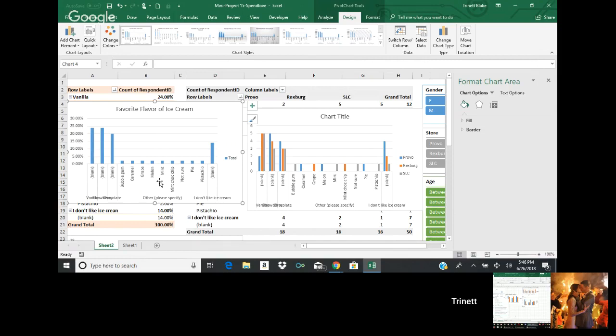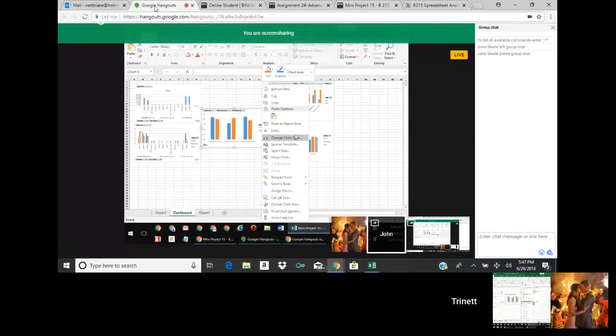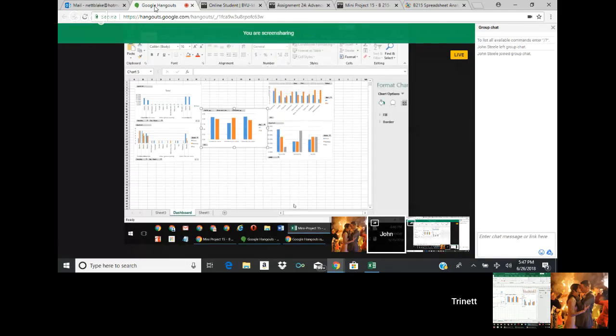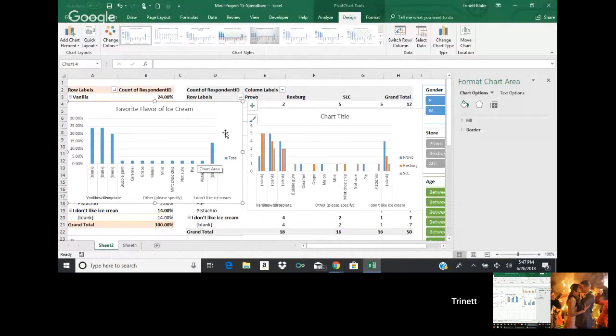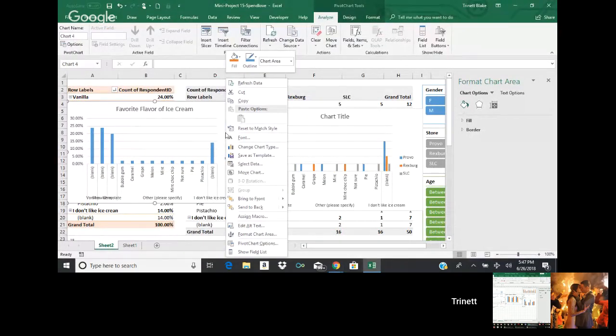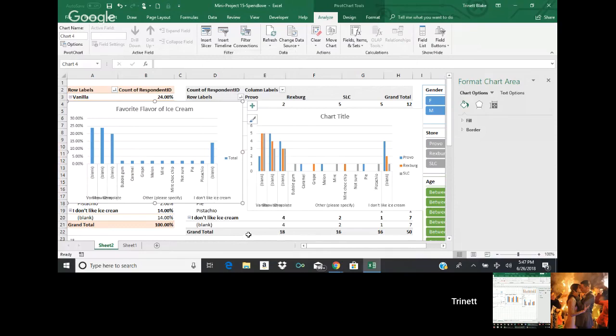You're clicking on the field part, John. You just gotta click on the graph. Okay, there we go. And then go to format chart area. Select the axis titles. So for instance, Trinette, on your favorite flavor of ice cream one, do you see how you have vanilla, strawberry, and chocolate all down below? Yep. So go ahead and click on the axis titles.